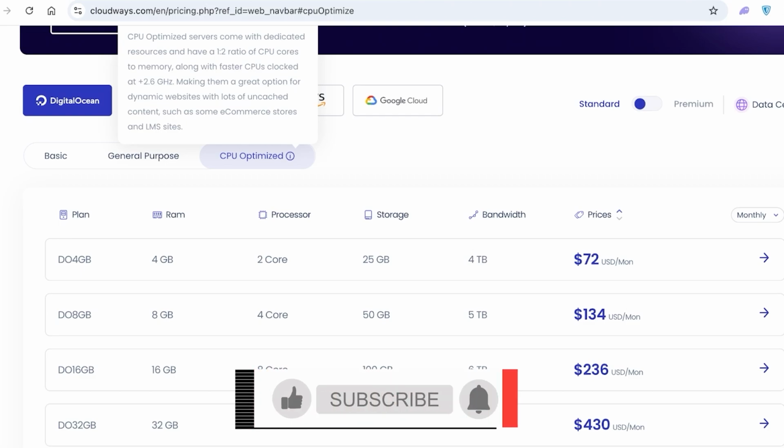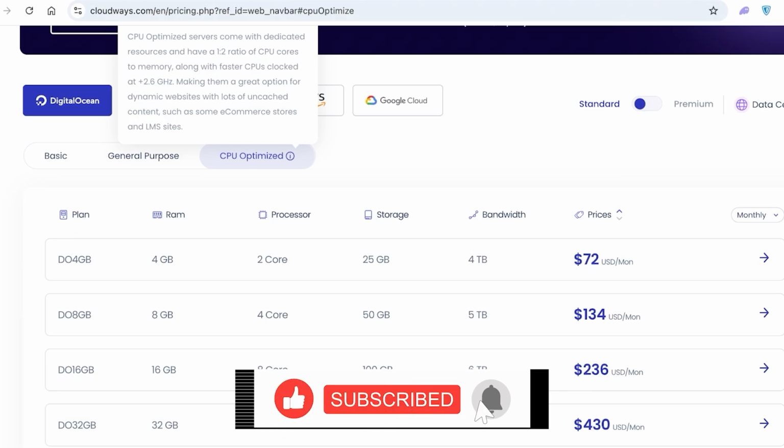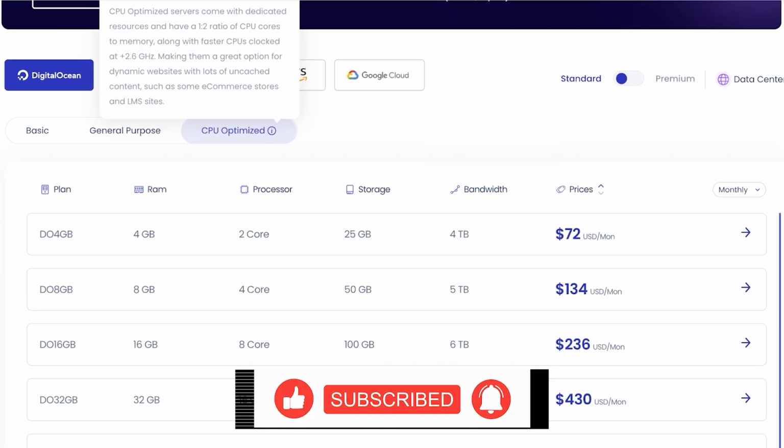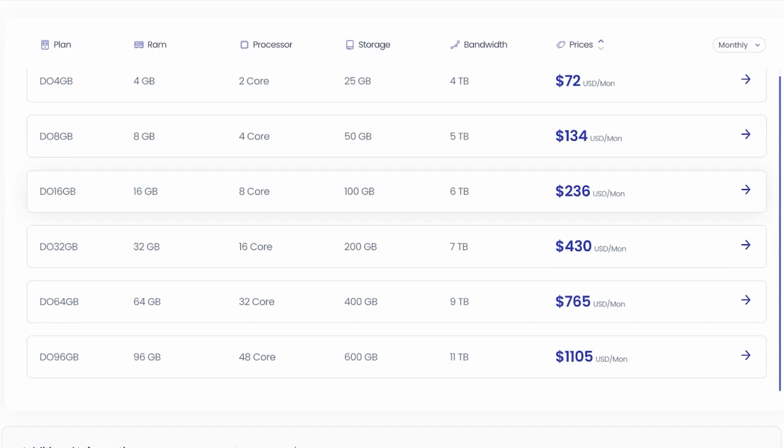Next up, we have Vultr, Linode, AWS, and Google Cloud. When should you choose them? Because DigitalOcean is the most popular, affordable, and efficient one.